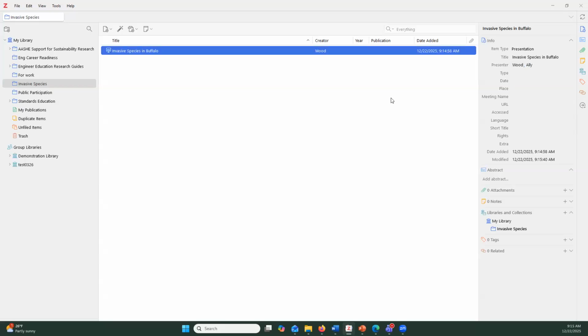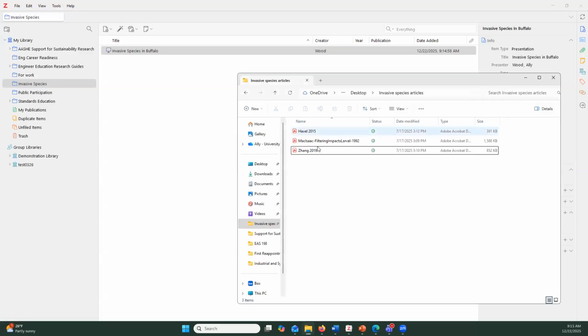Okay, you can also add items via drag and drop. So if you already have some PDFs from some research you've already been doing, you can quickly add them this way. So I'm going to open up my File Explorer. And now I just need to drag these items into my Zotero library. So I'll select them all and then drag them over here.